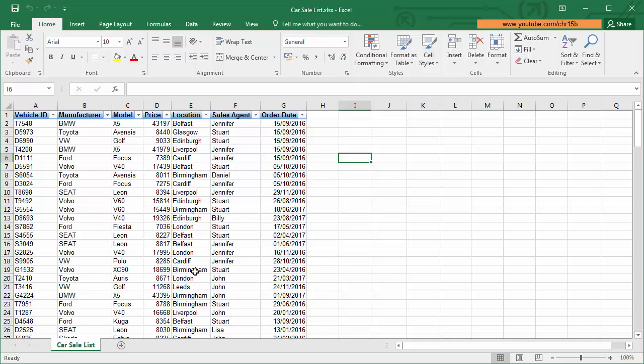Now in this table of data we have car sales, and in our data we can see the ID of the vehicle. So we have a unique row for each vehicle we sold. The manufacturer, model, the price that the vehicle sold for, the location in which it sold, who the sales agent was, and what the order date was as well.